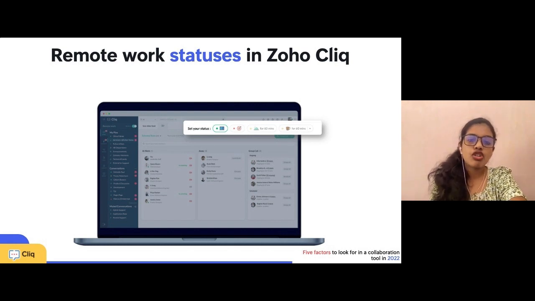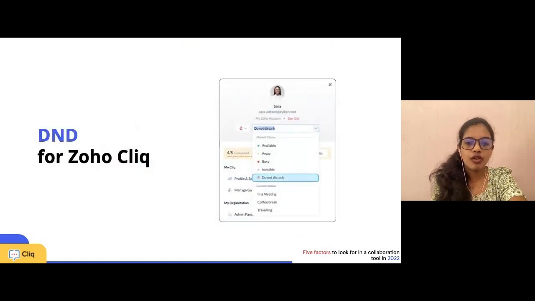So now say you want to block all your Click notifications and focus on critical work or take some time away from work. Then the Do Not Disturb feature in Zoho Click can help you. With the DND status, even though users message you, there won't be any notification sound or pop-ups appearing on your screen.